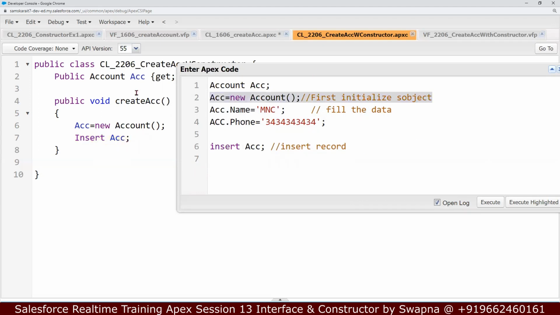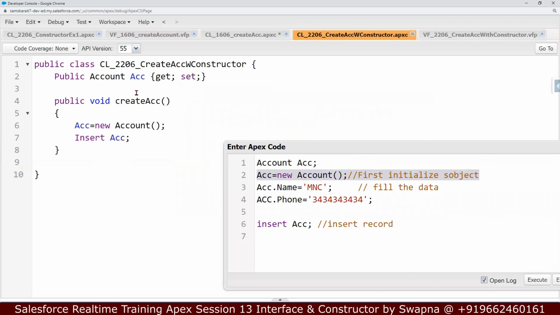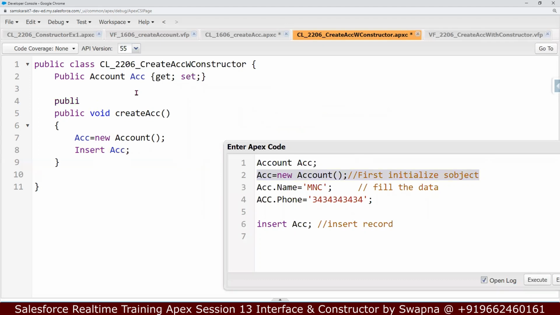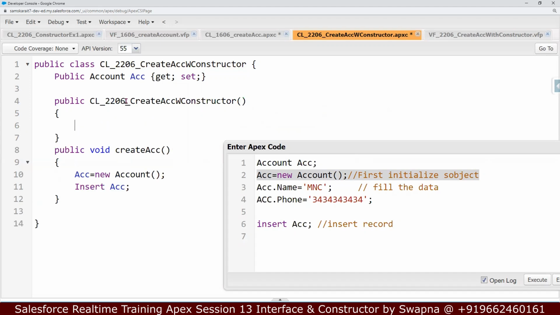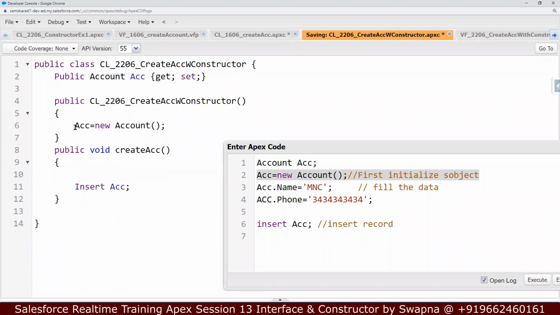In that case, what do we have to use? While executing the class, if we wanted to initialize it, we have to use the constructor.